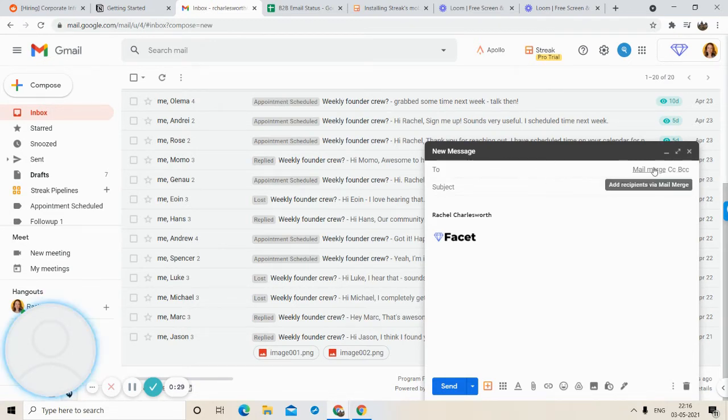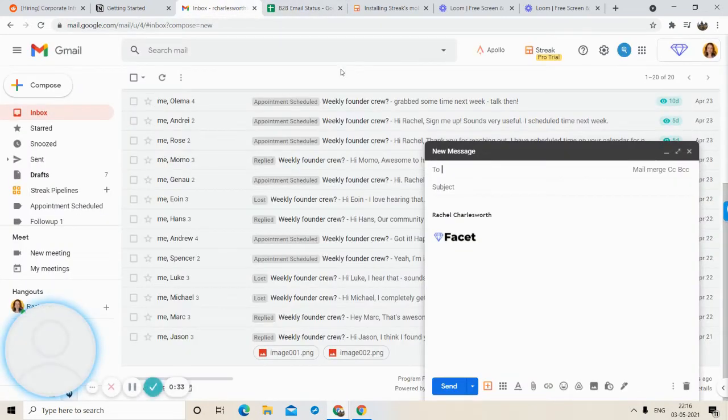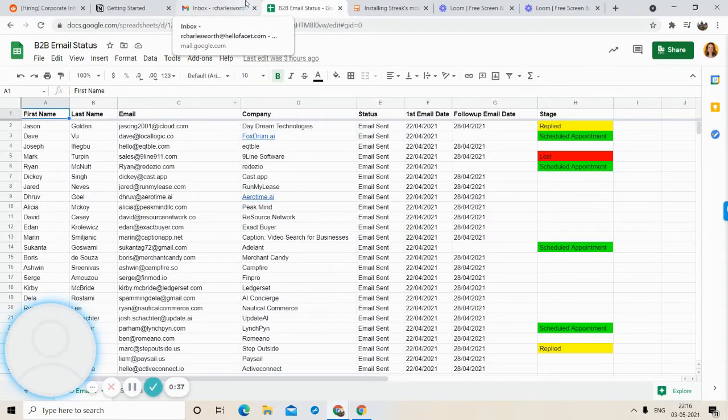What the mail merge option does: suppose I have a list, because you want to mass email individuals, right? You will definitely have your emails, your subscribers or a list of people. So here I have B2B founders, a list of individuals who are the founders of startups. There is the first name, last name, email, and company name.